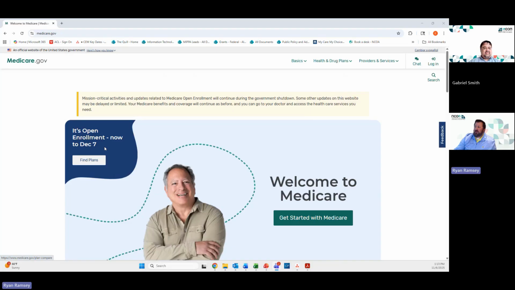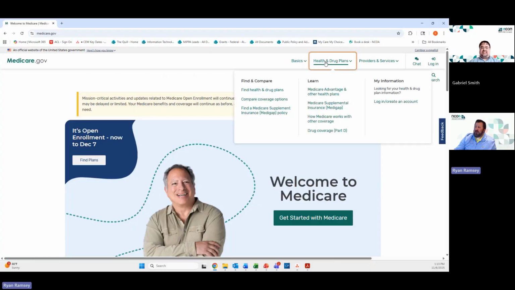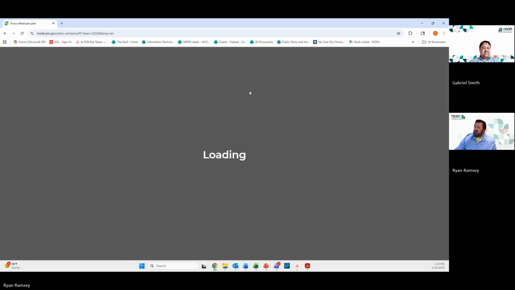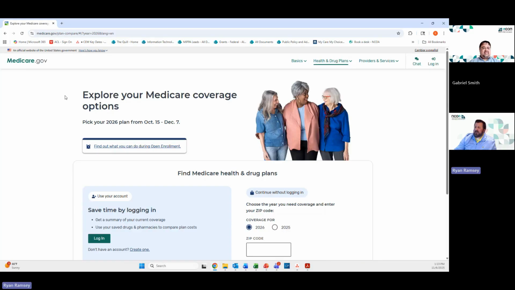Outside of this time period, you can also find that information right up here on the top right under Health and Drug Plans. If you click on that, you'll find a section that says Find and Compare, and you can see Find and Compare Health and Drug Plans there. Either place that you select these, you'll be taken to the next screen, which is going to look like this. And it's going to say Explore your Medicare coverage options.